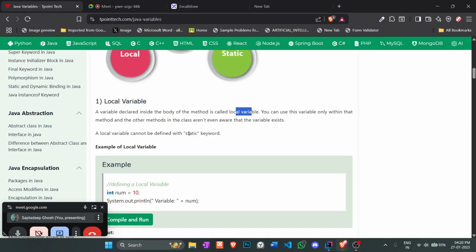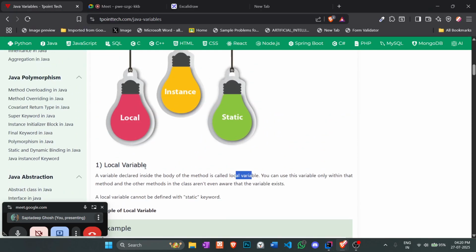So this is that local variable which has some scope defined to it, so it cannot go beyond that particular scope. Got it? Is it clear?